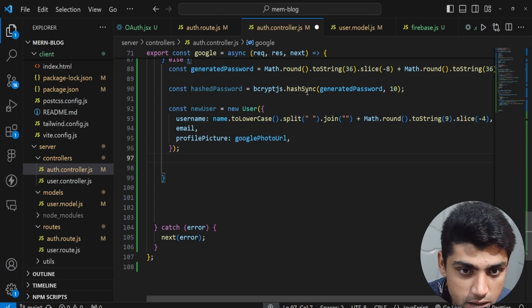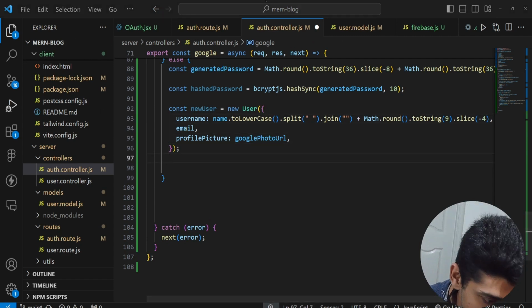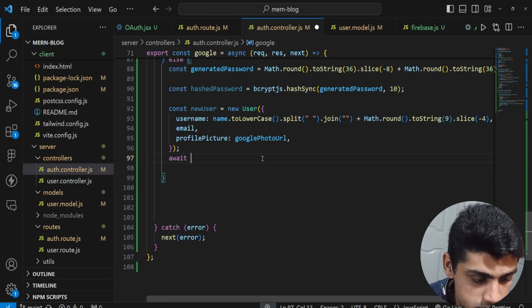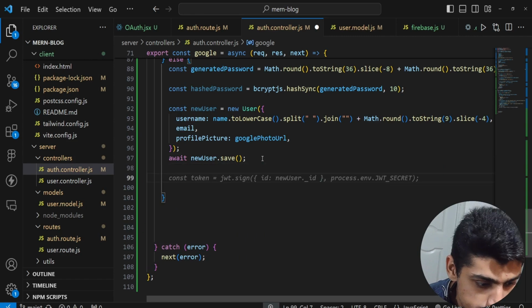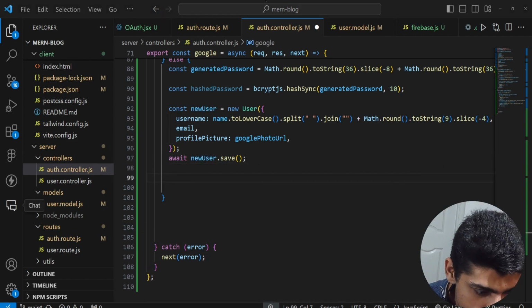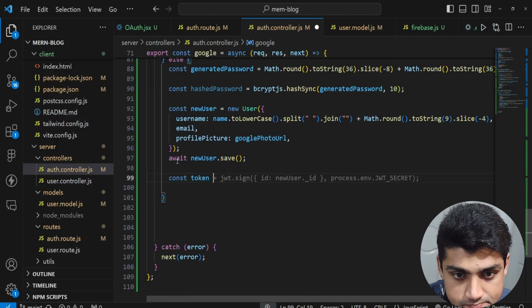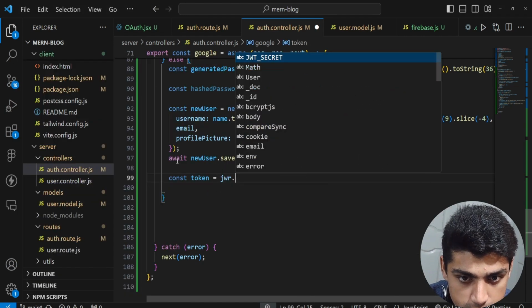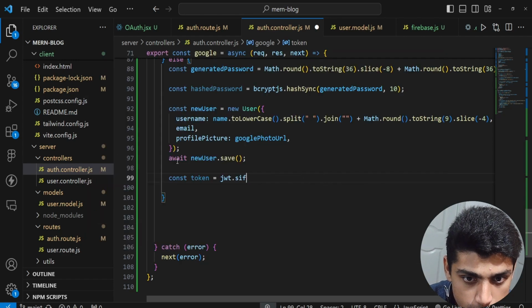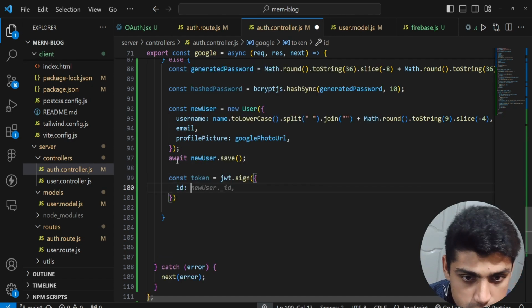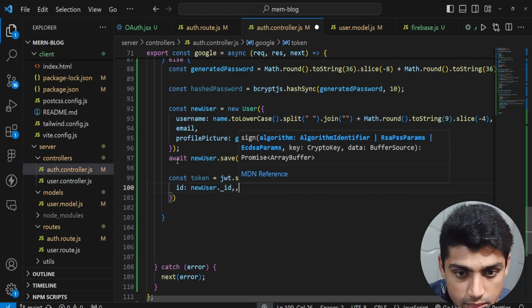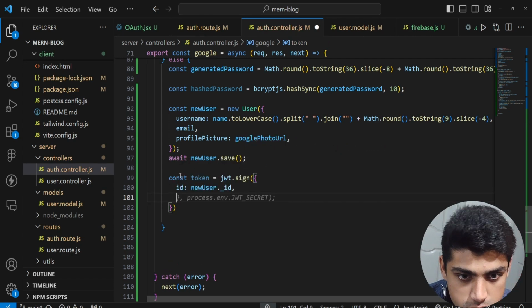Okay, great. So now right after the user is created, what you want to do is have await, and you could just say new user.save. This is going to save it in the database. Great. And you also want to create a token, right? So you could just say const token is equal to JWT.sign. Okay. And then we have the ID, which is the new user ID.